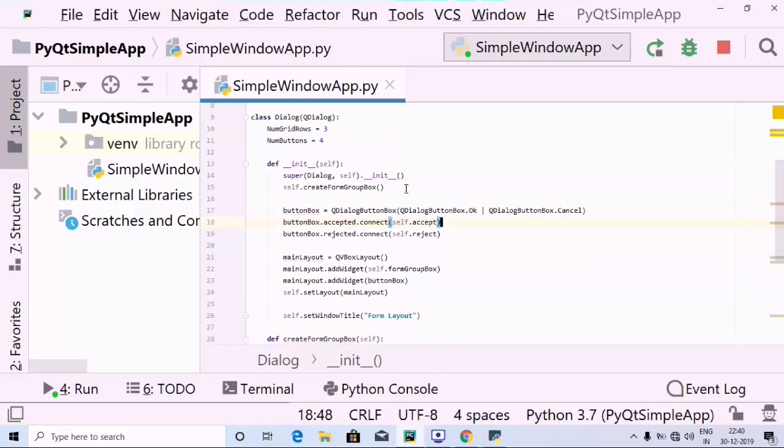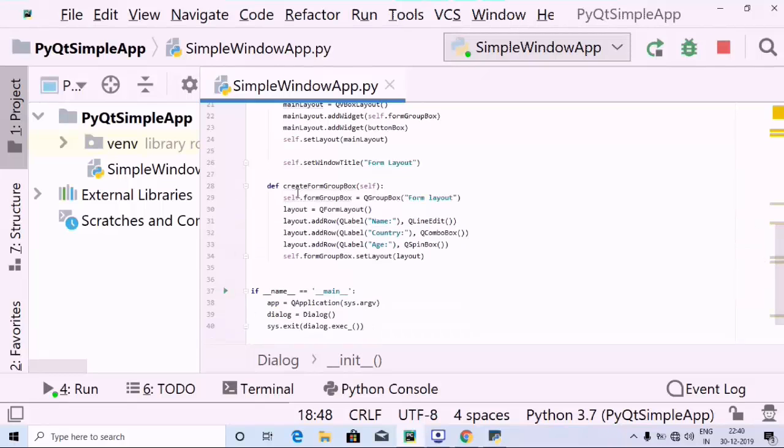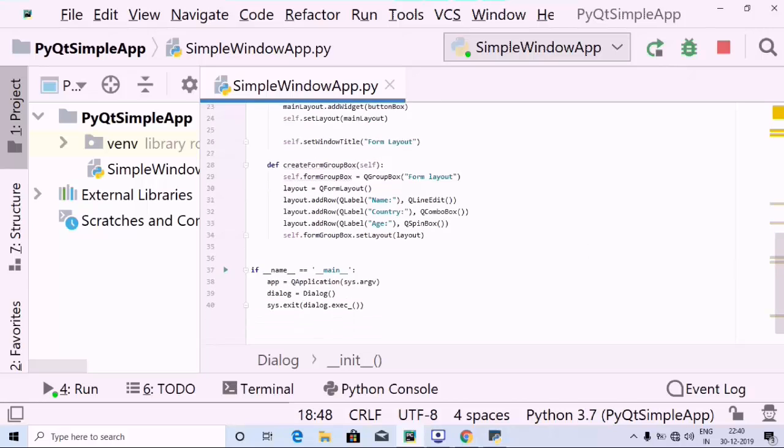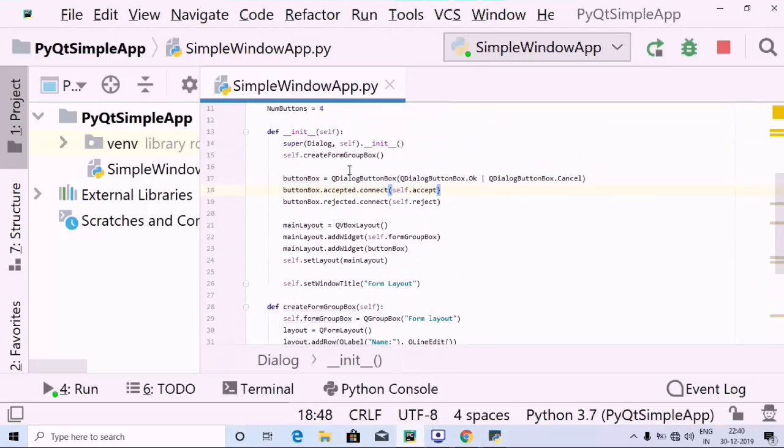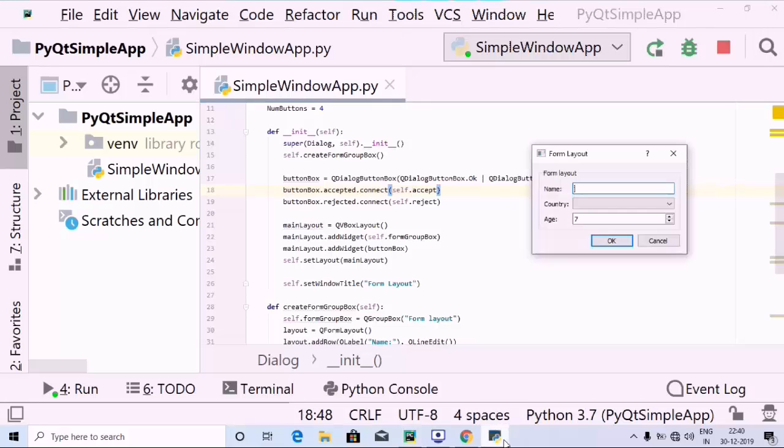As you can see, createFormGroupBox, we have defined it over here. Inside the createFormGroupBox, certain things are inside the QGroupBox as a label of form layout, and the name, country, and age. In that we have used QLineEdit, QComboBox, and QSpinBox. And then we have the main method. After the method is run, this is the output we get. Inside the form layout we have name, country, and age, followed by OK and Cancel buttons. So just try to run this code, you will get similar output as this, and you can do the customizations as you want.